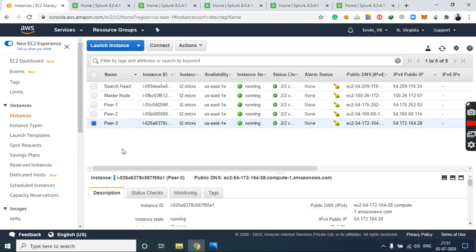As you can see here, I have already made 5 instances, in which one will be acting as a search head, one as a master node, and the other 3 are the peer nodes. I have already installed Splunk on all of them. If you have not watched my video on how to install Splunk on an EC2 instance, I suggest you watch that video.